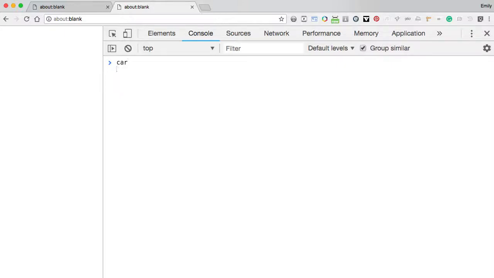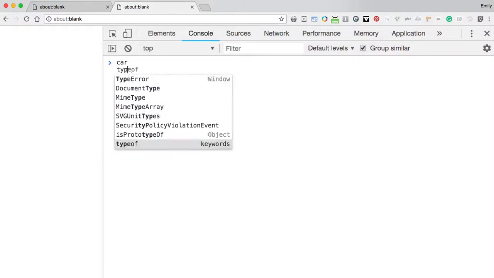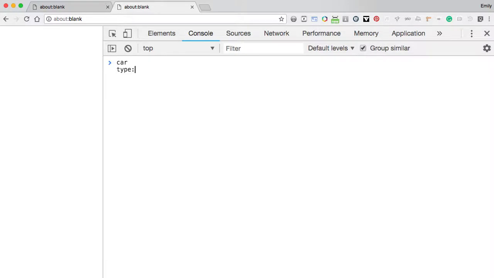If I wanted to describe my car to you, you might want to ask me things like, well, what type of car is it? And I might say, well, it's a VW. And then you might say, well, what's the make of the car? And I might say, it's a Bug. And then you might ask me, what year was the car made? So the year of my car is going to be 1965.